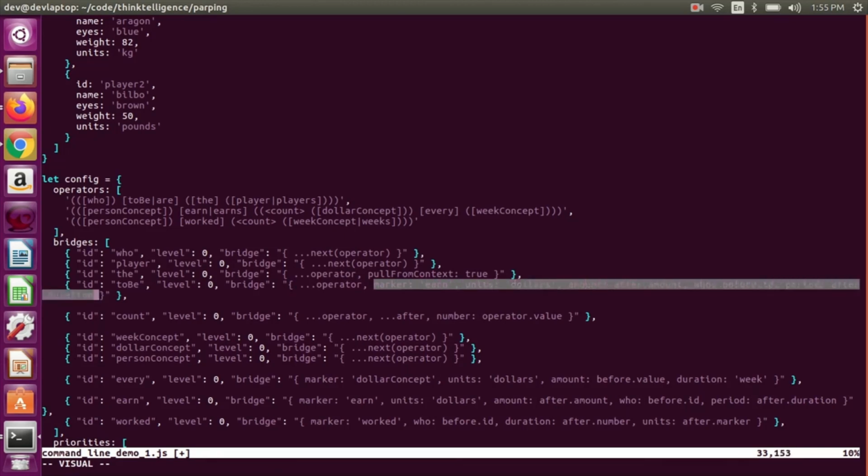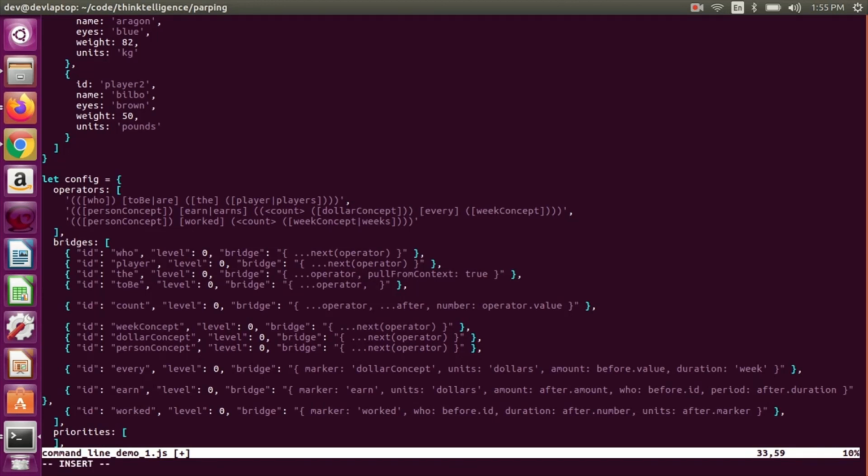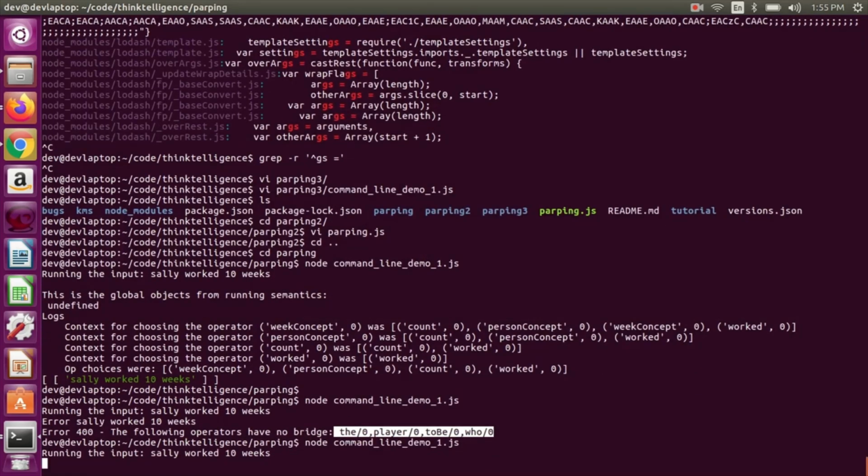Okay, so let's do to be. That's an infix operator, so I'm going to copy earn because that's like an infix operator. I'm just going to set the subject to be before and the object to be after. Whatever, so that's just going to fire in the context. So let's run it and see what it's doing. It's helpful to do this incrementally so you can see what's going on.